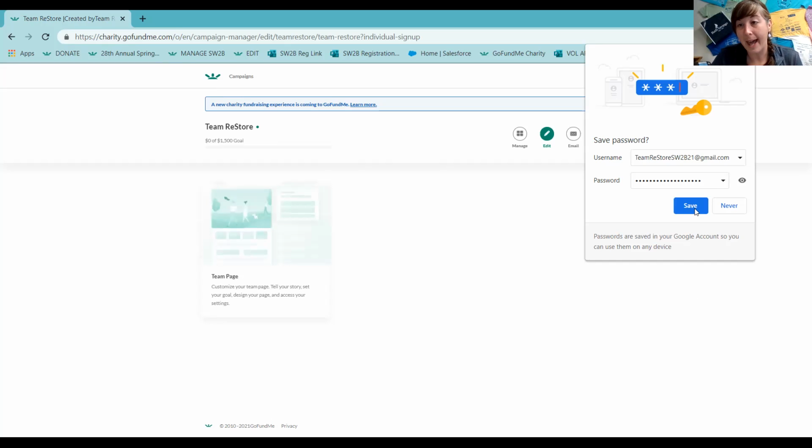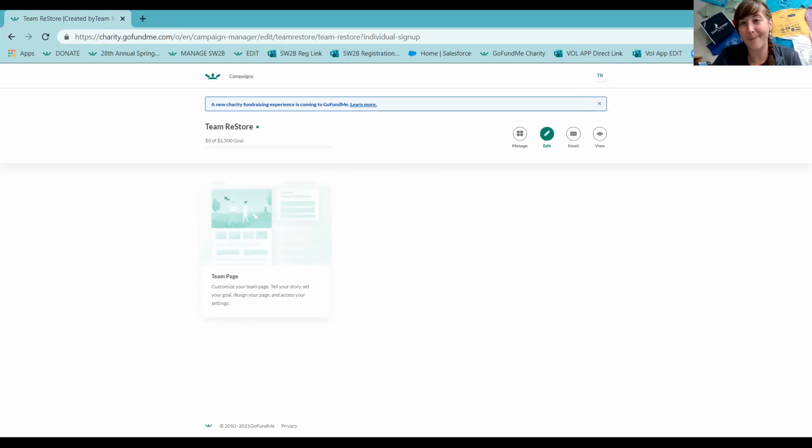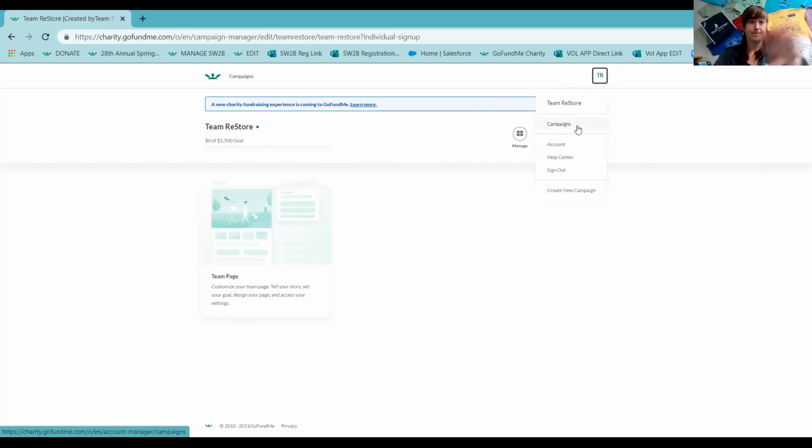So I'm going to go ahead and I'm going to hit save because I know I'm going to be going back to this page all of the time. And you'll notice once you're signed in, Team Restore is up here in this upper right-hand corner. All of the actions that you're going to want to do for your team page can be accessed up here. So right now we're on the campaigns page. So if I were to click up here in this little circle and I hit campaigns, this is where I'm going to find this page where I can then edit my team page.